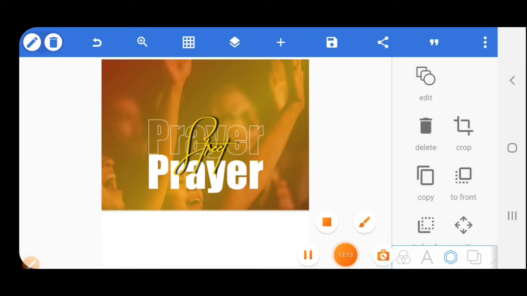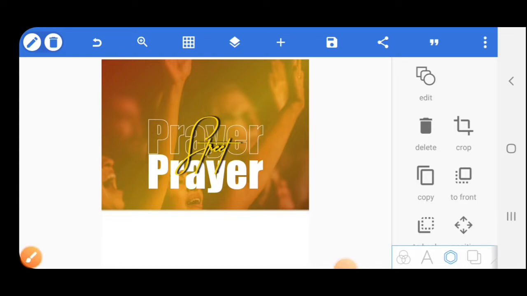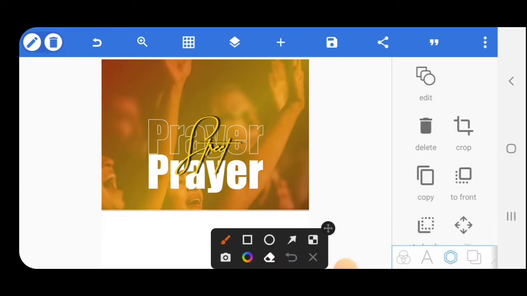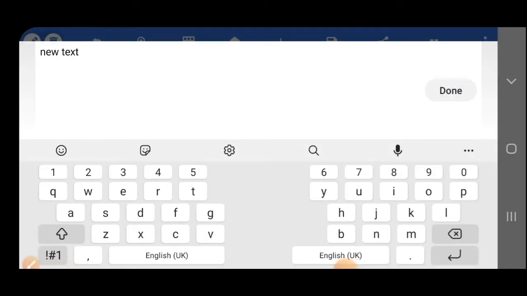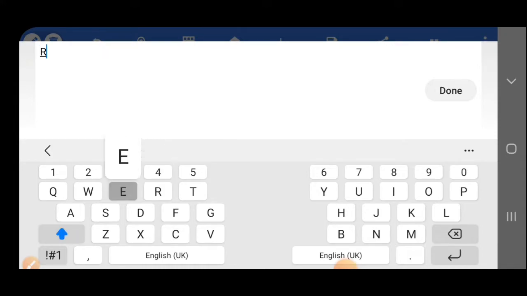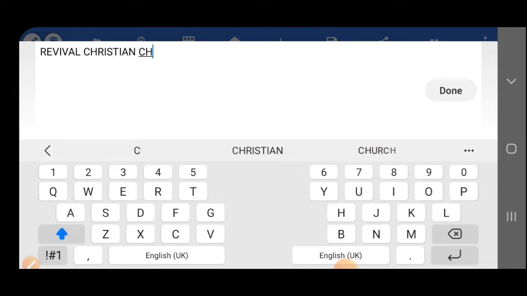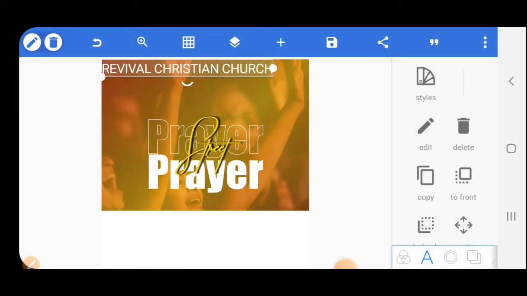Then the next thing is for us to write the name of the church. So we will have to add text. Yeah, then add your text. The name of the church was Revival Christian Church. You will write the name of your church. Revival Christian Church.